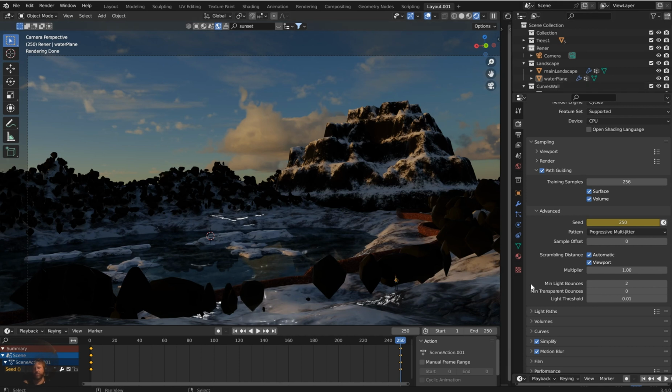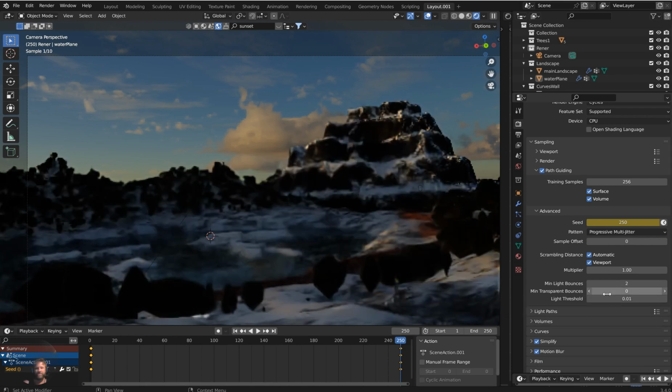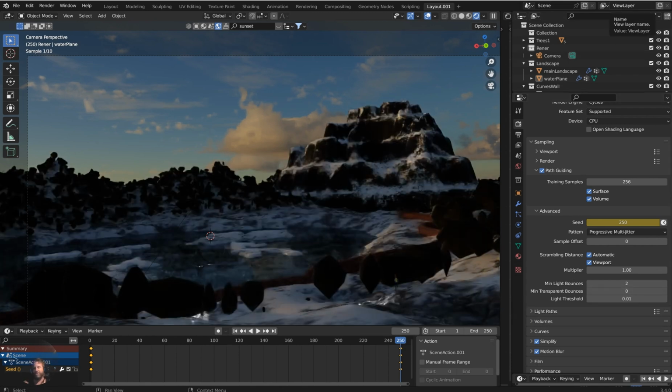Okay, so the next one, the warning is you don't want to use this on the geometry of hair or volumetrics. That will be the minimum transparent bounces. This can also reduce noise. I do have volumetrics going into this, so I'm going to leave that at 0. I'm not even going to mess with it.